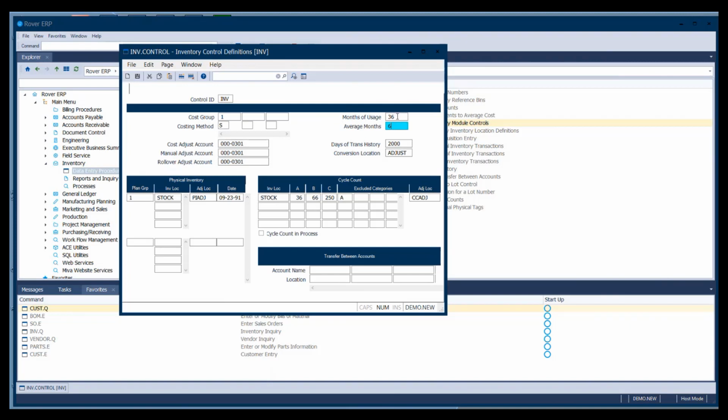If you go the whole 36 for your average, then you're going to be skewed by historical movements that may not be meaningful anymore. So use whatever makes sense to you. And this is adjustable at any time. Days of transactions history, when we get to the inventory inquiry and we're able to see the details of the transaction history, this just says how many days of transaction history do you want to see in that inquiry.